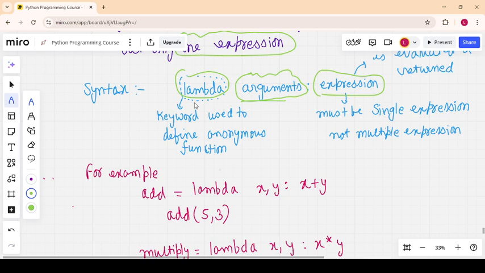Lambda is a keyword in Python that is used to define an anonymous as well as small function. An argument may be any input parameter. We can have any number of arguments, but only one expression, that is evaluated as well as returned. Two things happen here: it performs the operation on the arguments and returns the value. It must be a single expression, not multiple expressions. So let us take an example.